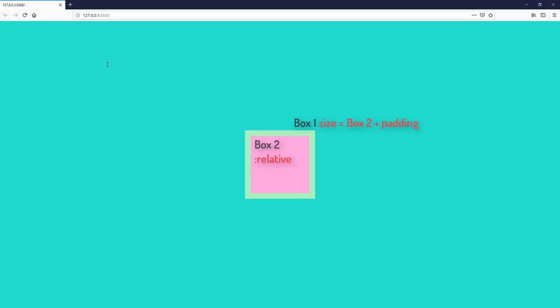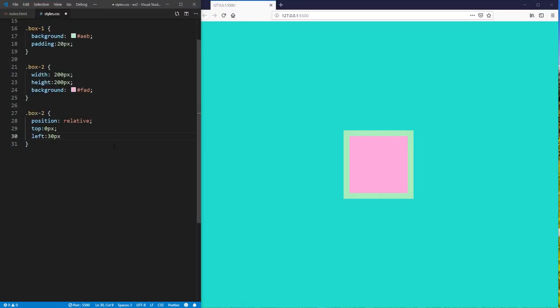Currently I have set position relative for box 2. Let's try increasing left property. You see that the size of box 1 remains unchanged. Now let's try changing box 2 position to absolute. Now you notice that the box 1 size is reduced.